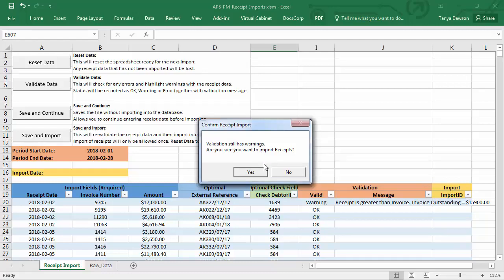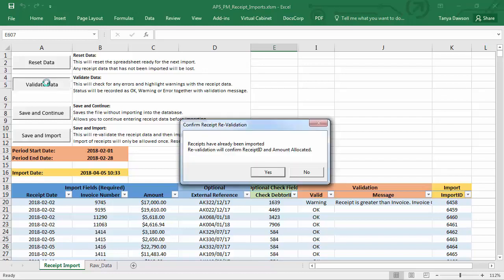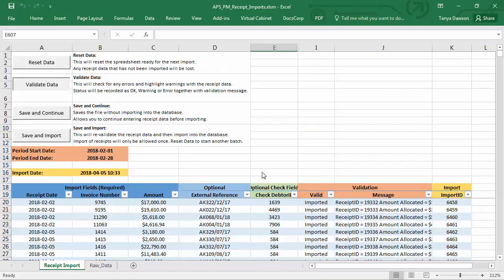It will confirm the receipt import. Validation still has warnings. Are you sure you want to import the receipts? Yes, I do. At this point we have an import ID, which is part of the allocation process. It's not the receipt ID at this point. The import date is entered here. If I click on validate data one last time, it will tell me now that the receipts have already been imported, and the revalidation will confirm the receipt ID and the amount allocated.